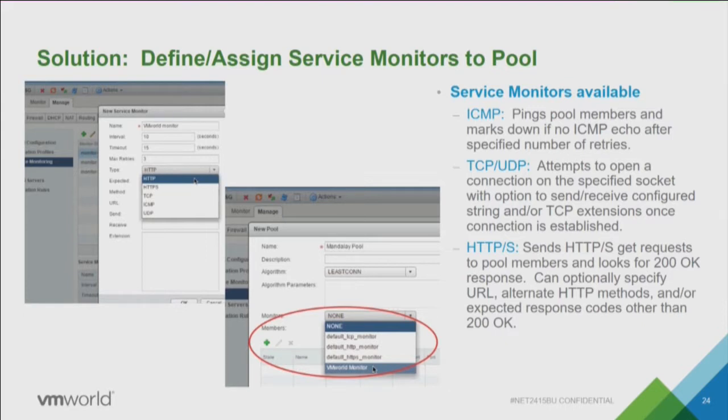Next step up and a little bit better is the TCP/UDP option. Basically what we're doing there is just trying to open a socket on each of the servers in the pool, so that if I've got web servers, I'm just going to try to open a TCP connection on port 80 and see if it actually succeeds. And I can get a little more granular than that, so I can send TCP extensions and stuff like that and look for that when I'm opening that session. So I can make sure, do some stuff beyond just the network stack in that sense.